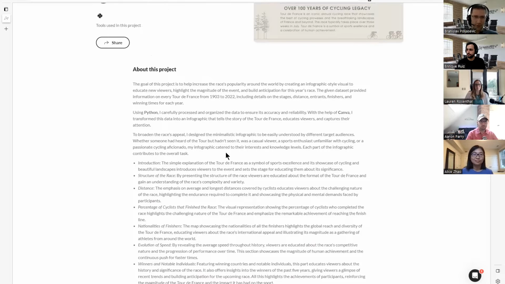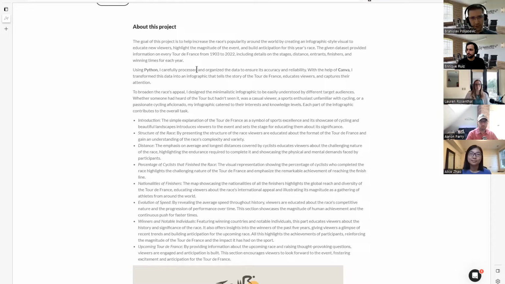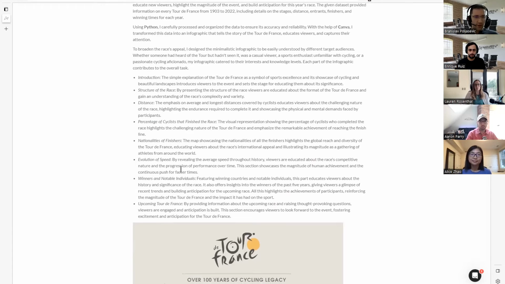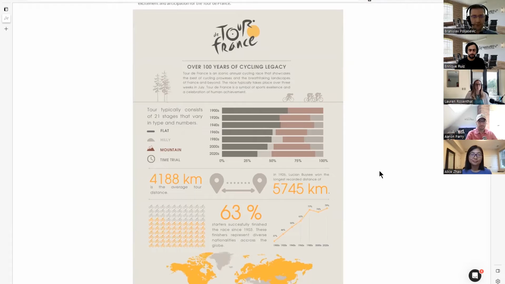So Ante split his work into units, and he uses the About section of the project to explain what his thoughts were about what each of those units should achieve. So we have stuff like introduction, structure of the race, distance, percentage, all of this stuff. You can read it, and I invite you to do so. It's really interesting. Now taking this from the top, it's just a classic top to bottom layout, really easy to read, really easy to go over.